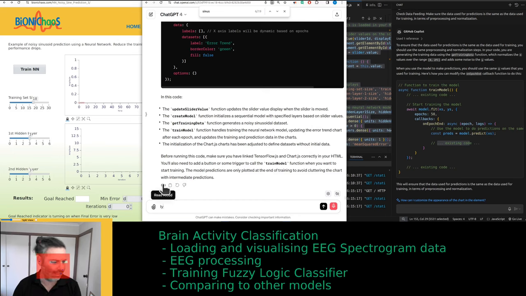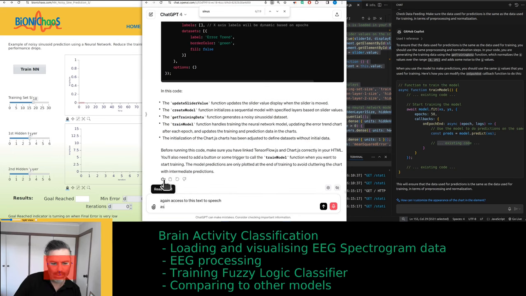How do I get access to this text-to-speech as a standalone, like a browser add-on or something?